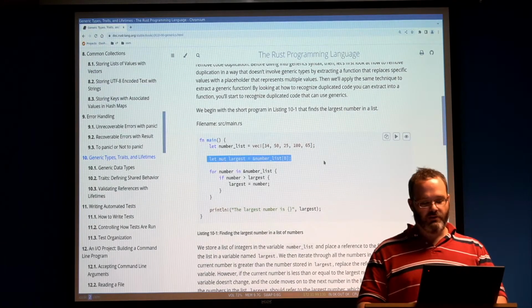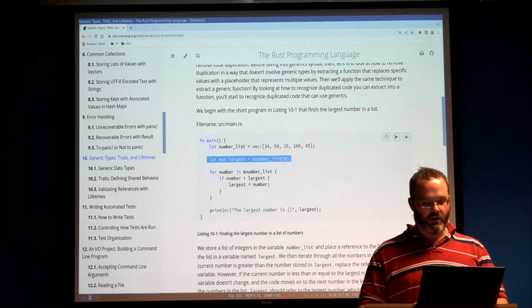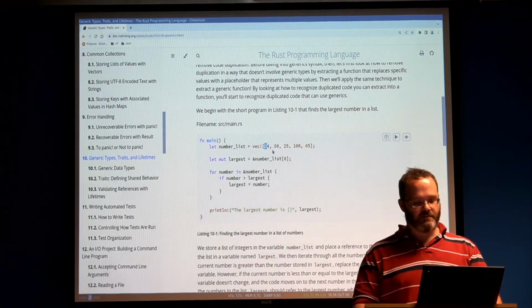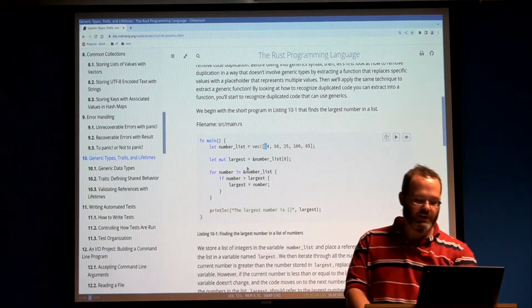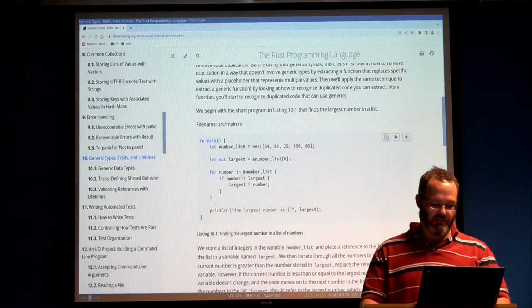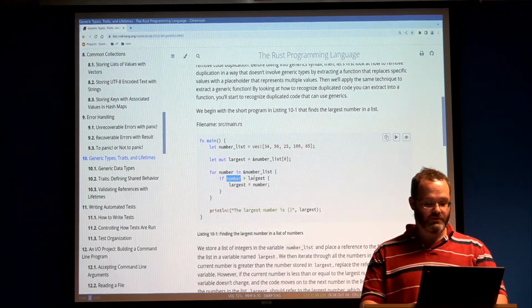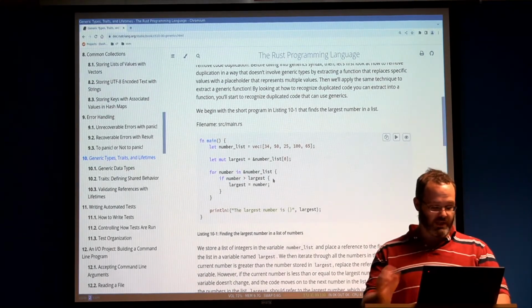So then we're going to create a new thing called largest. The largest is going to start with the number 0, the first element of that vector. And what we're going to do is iterate through the entirety of that vector, and if the number that we're looking at is greater than the largest, we're going to set the largest to that number. Very simple.